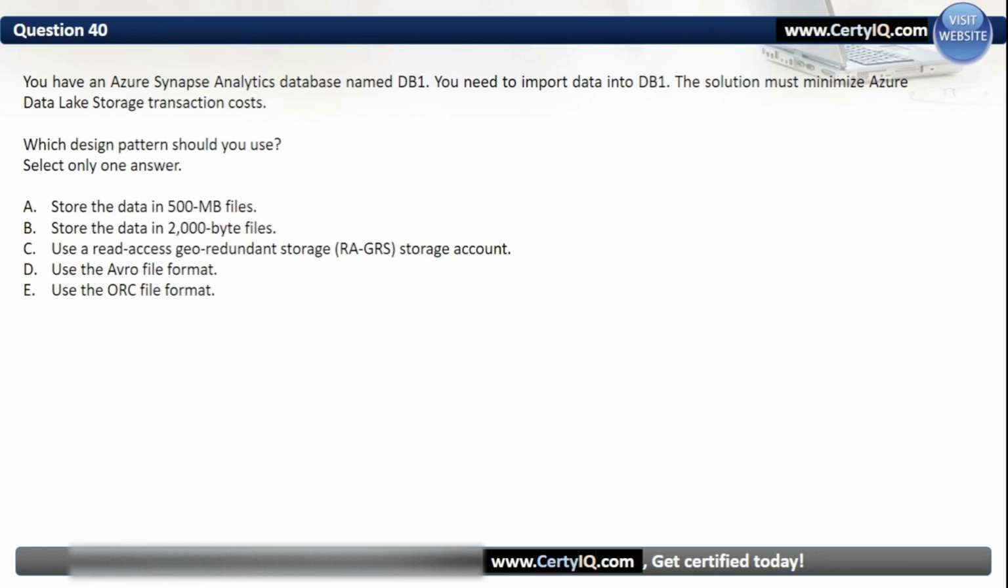Question 40. You have an Azure Synapse Analytics database named DP-1. You need to import data into DP-1. The solution must minimize Azure Data Lake storage transaction costs. Which design pattern should you use? Select only one answer. Our options are A. Store the data in 500 MB files. B. Store the data in 2000 byte files. C. Use a read access geo-redundant storage account. D. Use the Avro file format. Or E. Use the ORC file format. The correct option is C. Use a read access geo-redundant storage account.